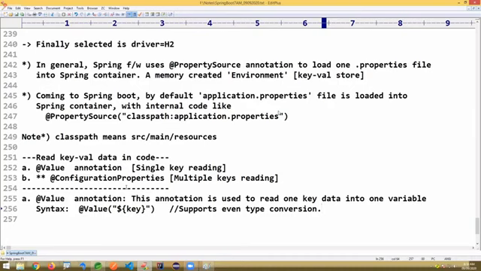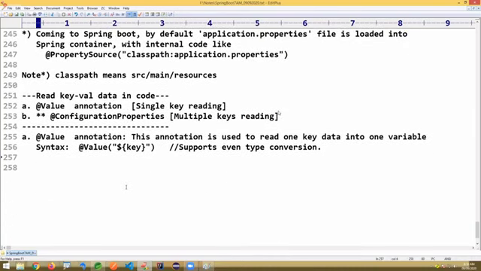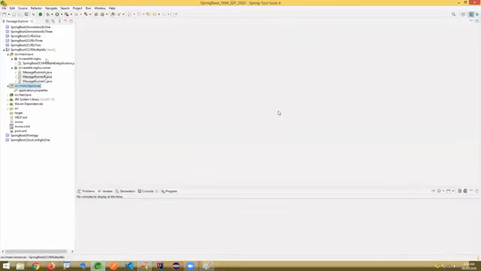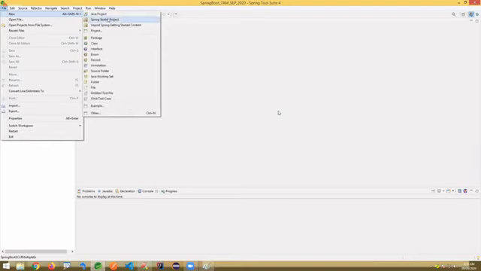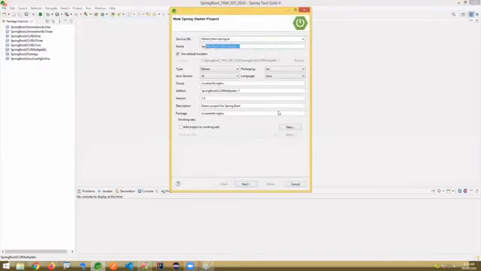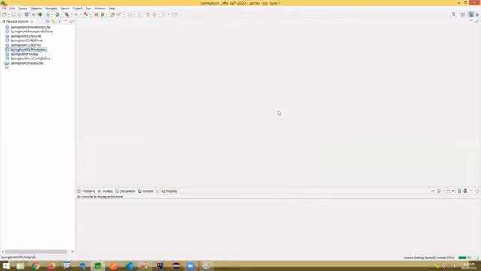Observe carefully, I'm writing like this. One small application I'm showing here. Concentrate. File, New, Starter Project. I'm writing the name Spring Boot properties, or props ex1. Next button, and Finish button. One application is created here, a simple project.